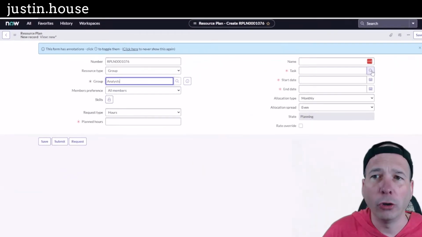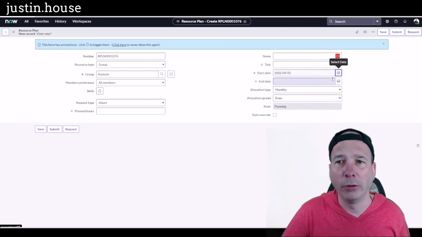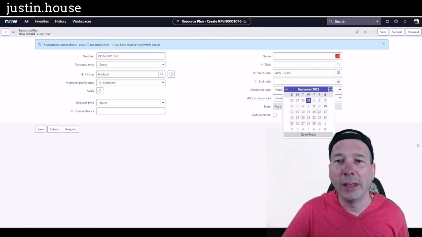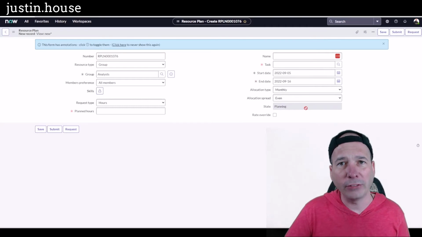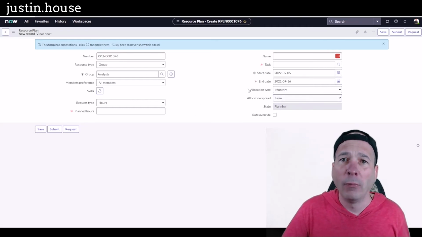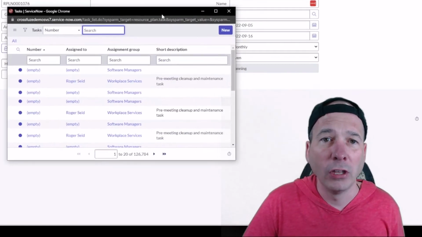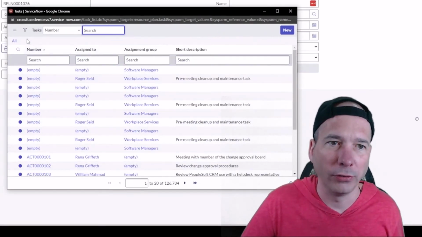And I know for a particular date and time that they start their sprint on Monday, September 5th. Well, it's a holiday on the 5th, but we'll pretend it's not a holiday. And they end their sprint 2 weeks later on the 16th, which is a Friday. So that's the time allotted. And we know if you're the manager for that group, you probably know which sprint it is. So you can come in here and actually associate any task in ServiceNow with the resource plan.